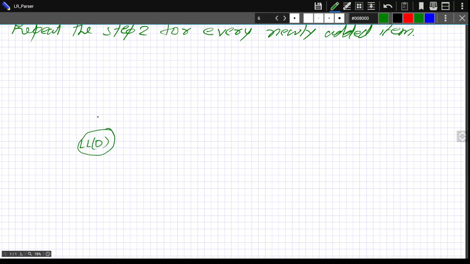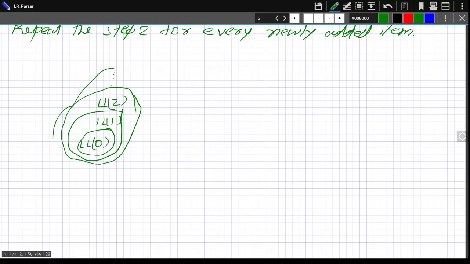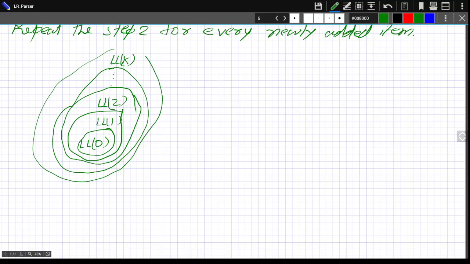Okay, so you should understand that LL1 parsers will be more powerful than LL0 parsers. Similarly, LL2 will be more powerful than your LL1 and so on, till suppose you have something like an LLK parser. So it is more powerful than any LL0 parser or any LLK minus something parser. Okay.